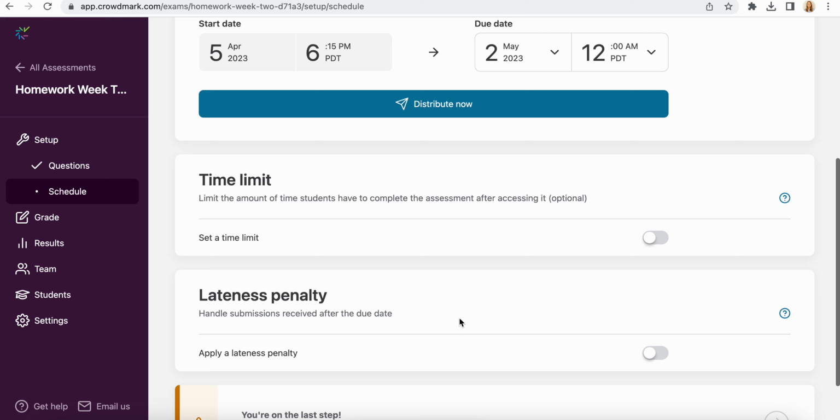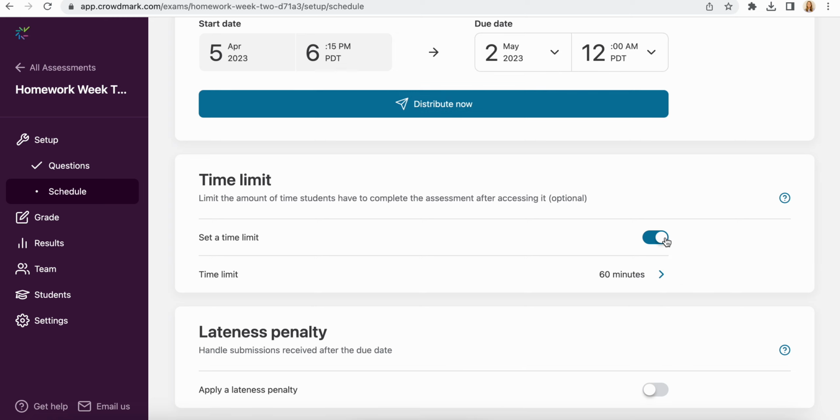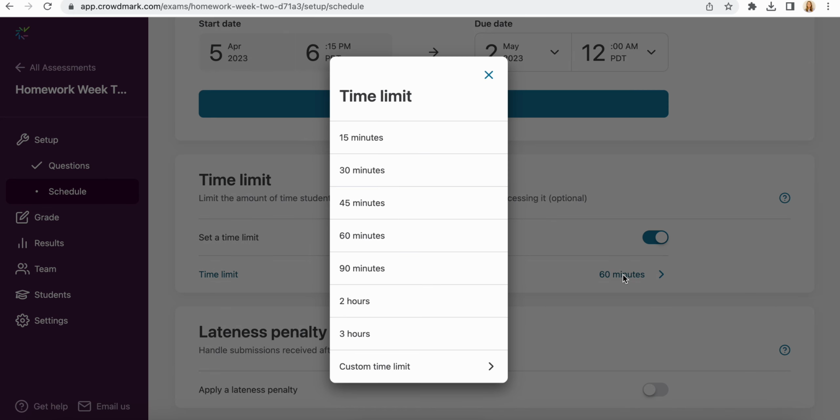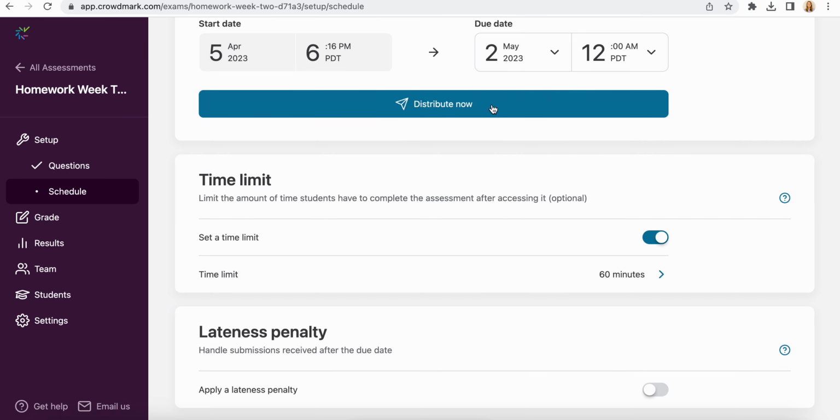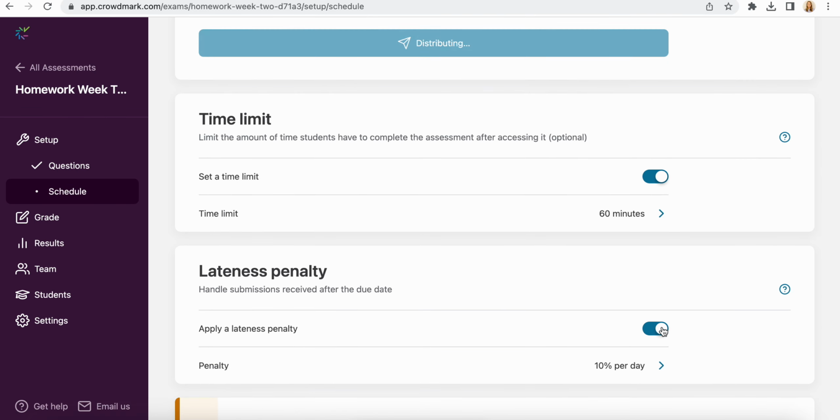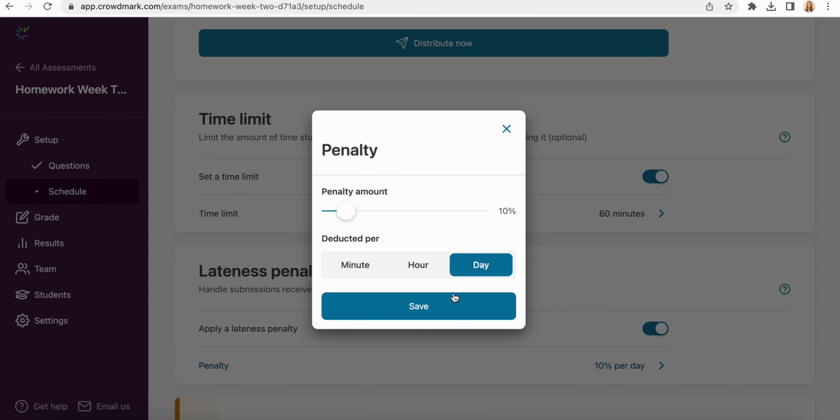If you want to include a time limit, you select the toggle here. There's a default of 60 minutes, but if you click on that, you have other options here and also a custom time limit. For the lateness penalty, turn the toggle on here, and select the 10% per day to change that. Use the sliding scale here to determine the penalty amount and choose whether this is by minute, hour, or day.